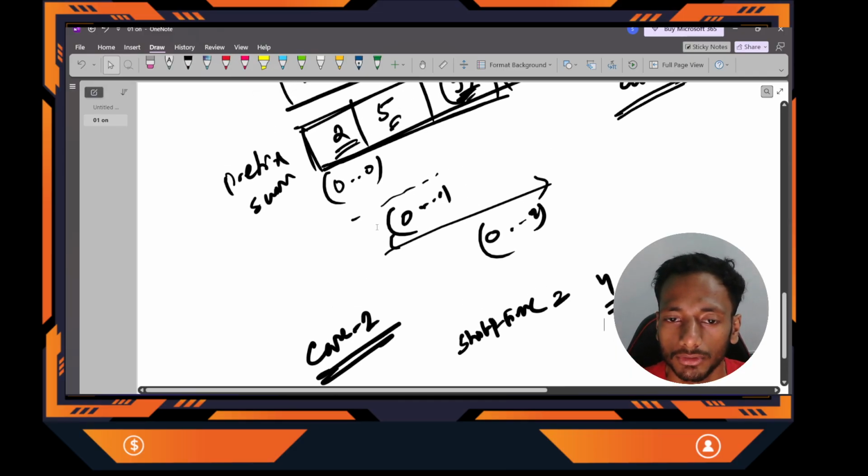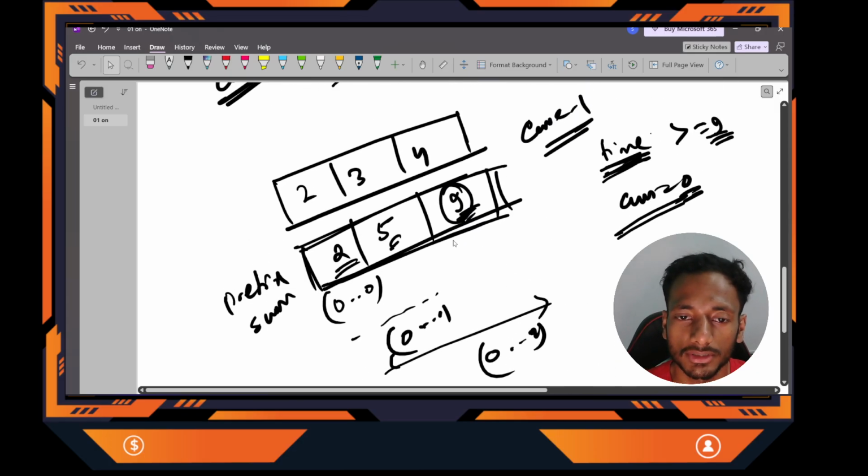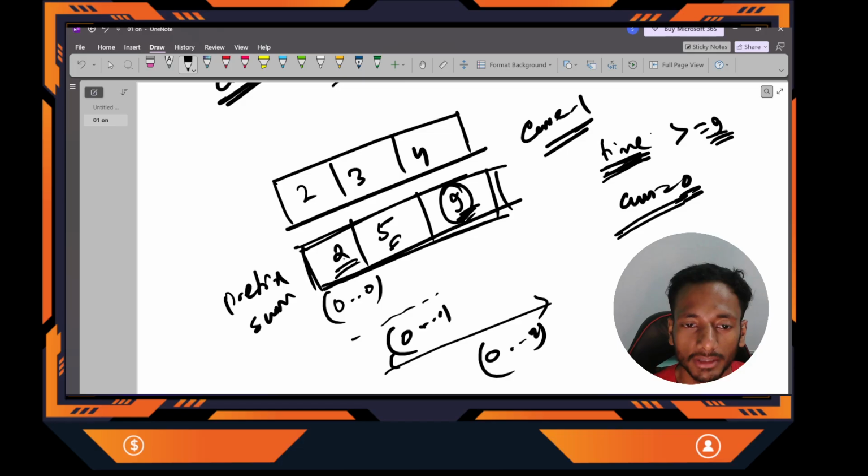Correct? So I have 4 hours, but within 4 hours, how many tasks can I complete? If I again start from this index, it will be 2. I can complete this. 5 would take 5 hours, but I have only 4 hours. That means I can complete till this task. So how many tasks do I still have to process? In total I have n. So n minus this index, which is 1.